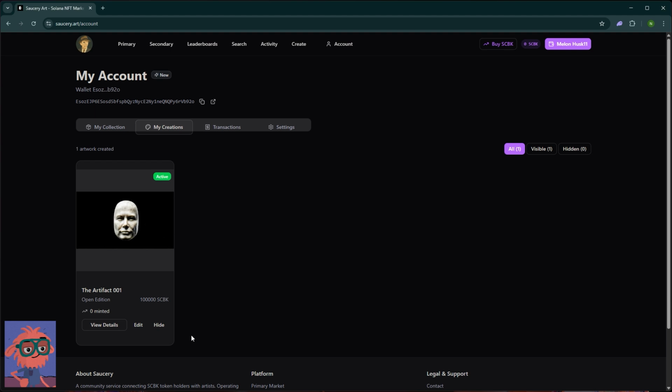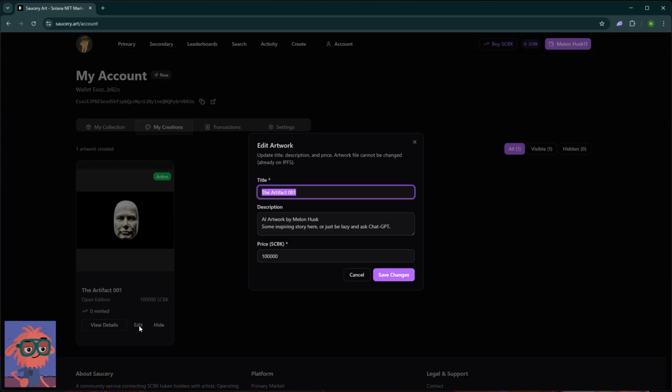Step 3. Find the artwork you want to edit. You'll see all your creations displayed. Each one has buttons underneath. Find the artwork you want to edit and click the Edit button.